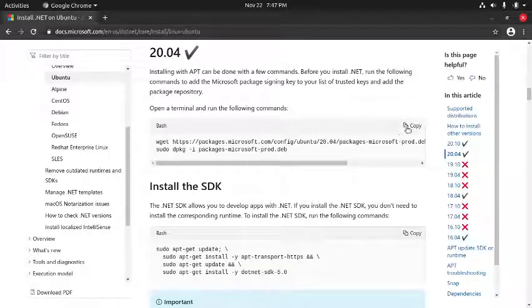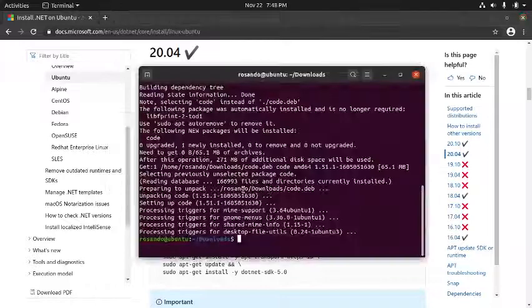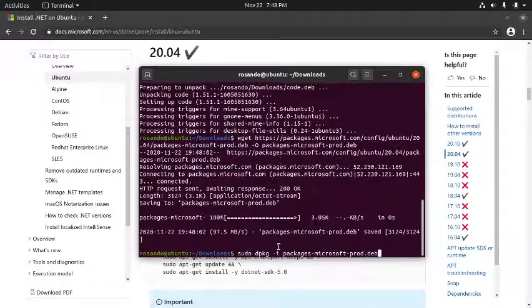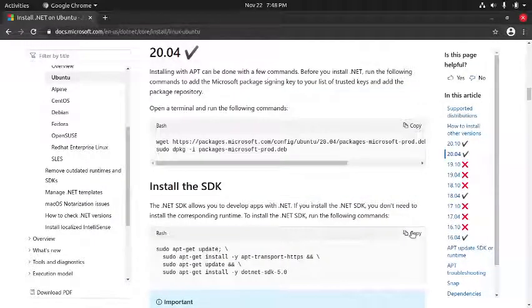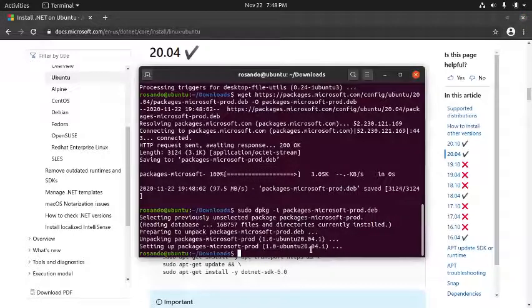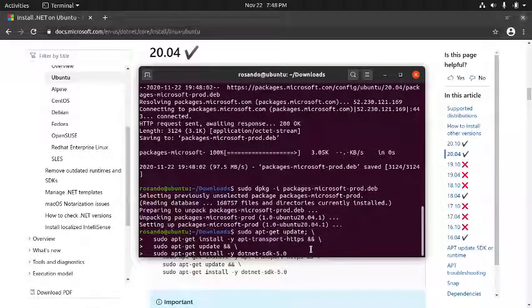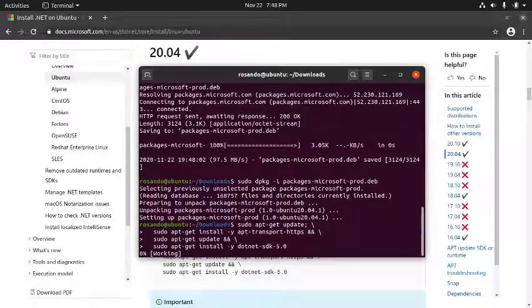So what I'm going to do is copy the first set of commands and paste it in. Basically, at this point it's just going to get the GPG key for the package for the Microsoft products, and here it's just done a sudo dpkg of that package. And currently I need to copy the commands to actually install apt-transport-https and also the .NET SDK.